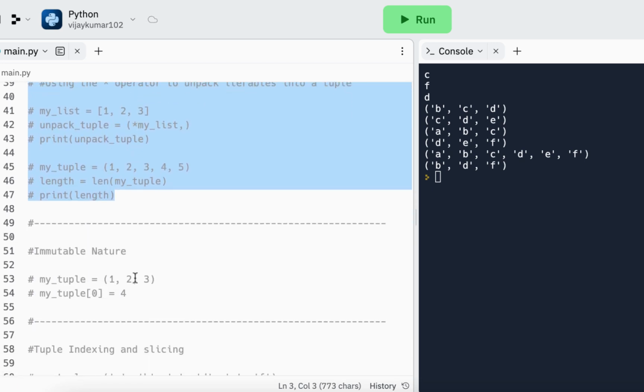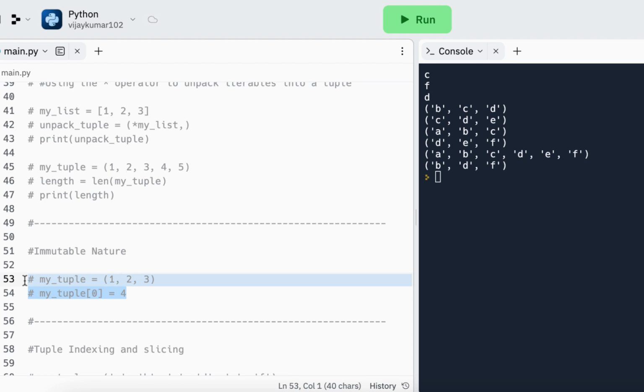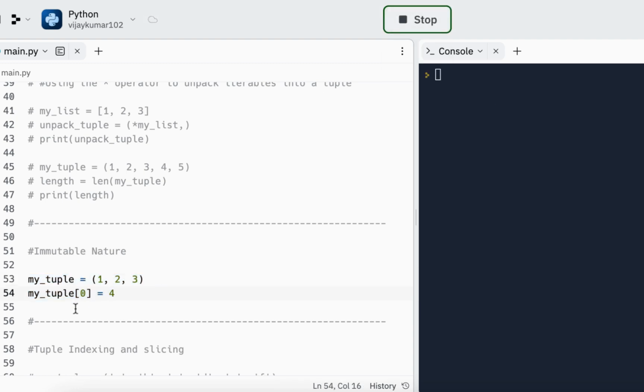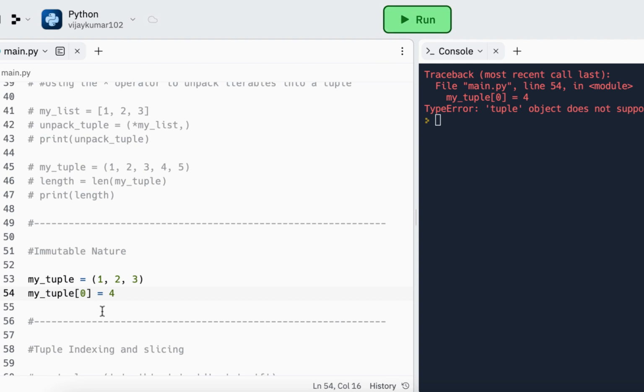So again, in this particular example you will see the immutable nature of tuple. So here I'm assigning something at 0 index, so it will not allow it as tuple is immutable. Okay, so it will throw an error.